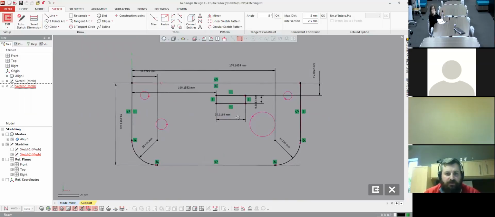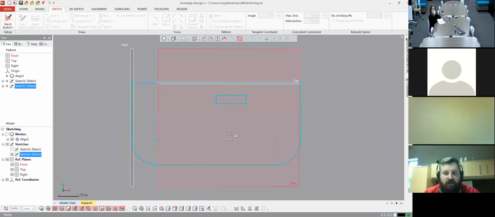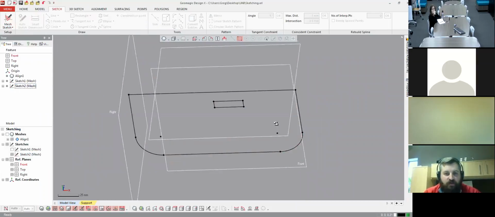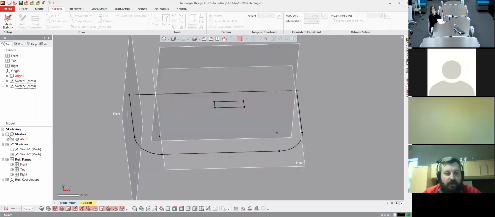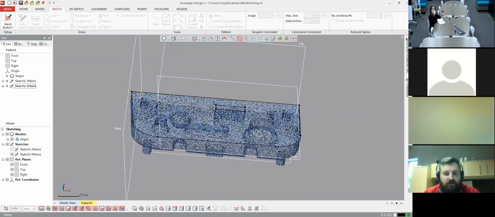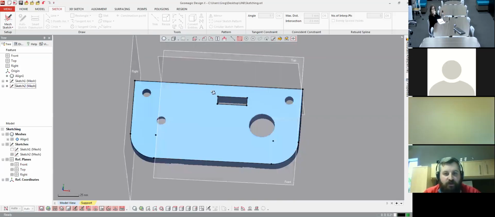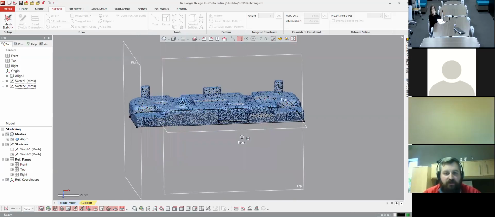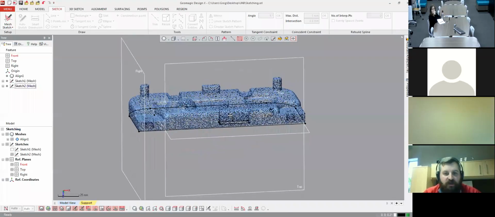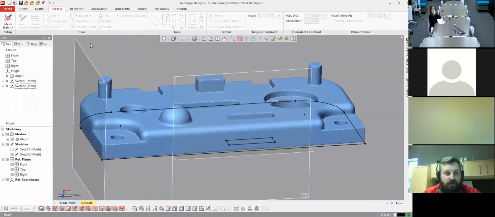All right, so sketch is done. You can exit out of the sketch by hitting the OK. On SolidWorks, it's a check mark, I believe. And now we can show our mesh. So if you look, we've got a nice clean sketch that represents the profile of this part. And now we can extrude this in a direction. So this is getting up to our feature creation part.